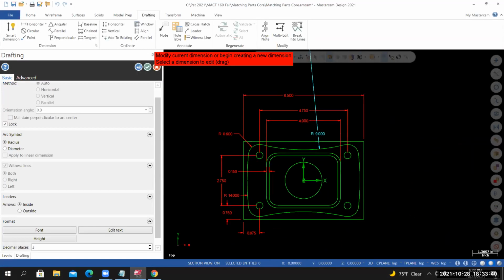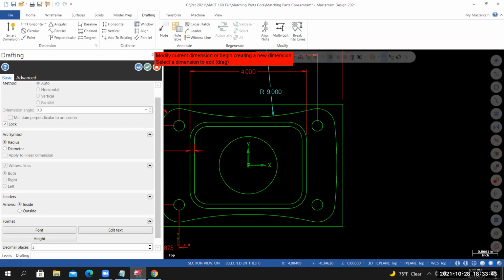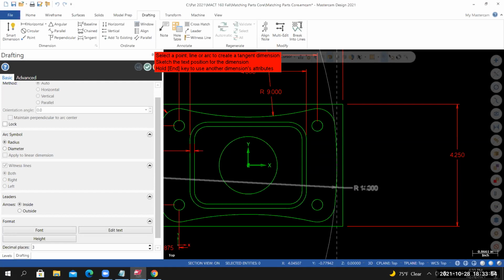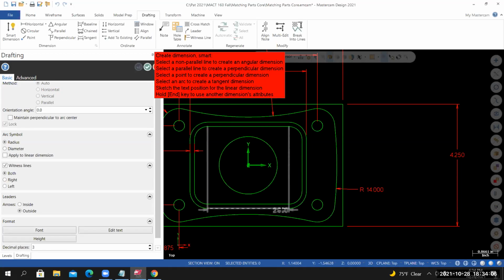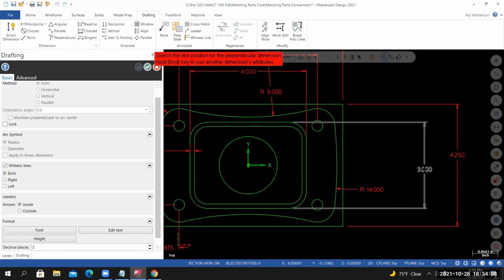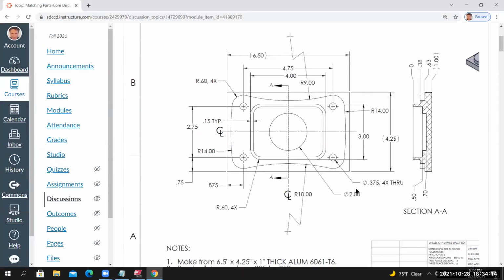Zoom out a little bit. And for the 4.25, I'll just select this line, pull the dimension off of the part. I've got this arc. We'll call that, and actually I'll flip the arrow to the outside. And then from this line to this line, flip the arrows. I've got 3 inches. I've got the diameter of these 2 circles, this radius, and this radius, and that should do it.